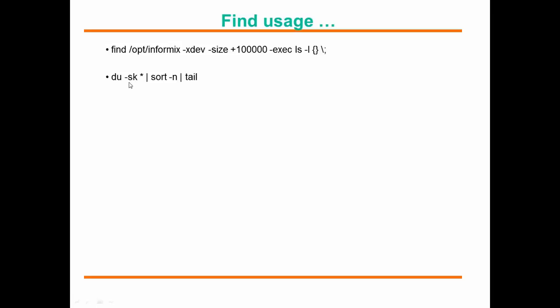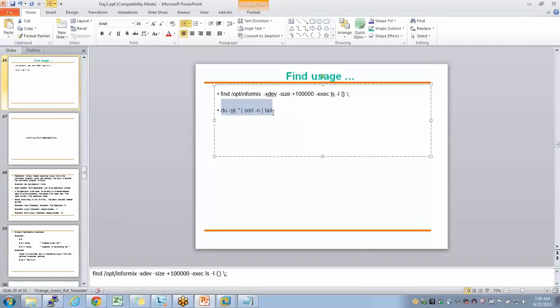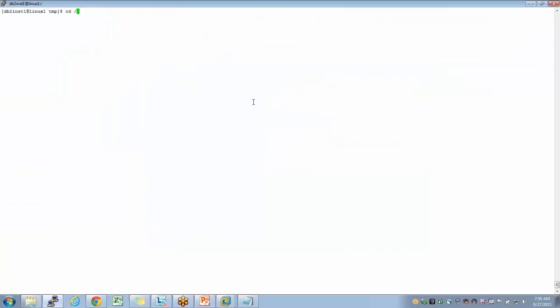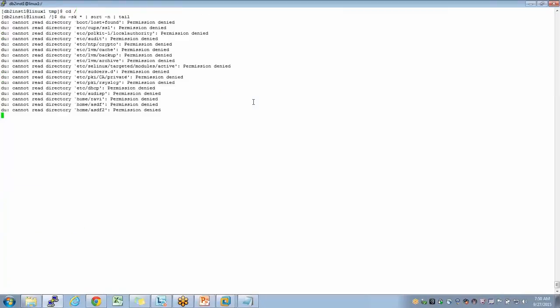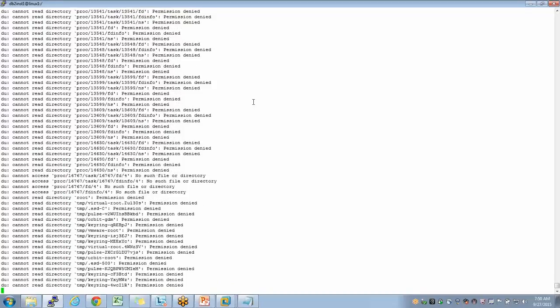So here is a command we have already seen. Disk usage and sort numerically. If I say tail, it will show me the last 10 lines. It goes to each and every subdirectory and searches for all the files, and it will display only the top 10 lines, the top 10 files which are occupying the most space.